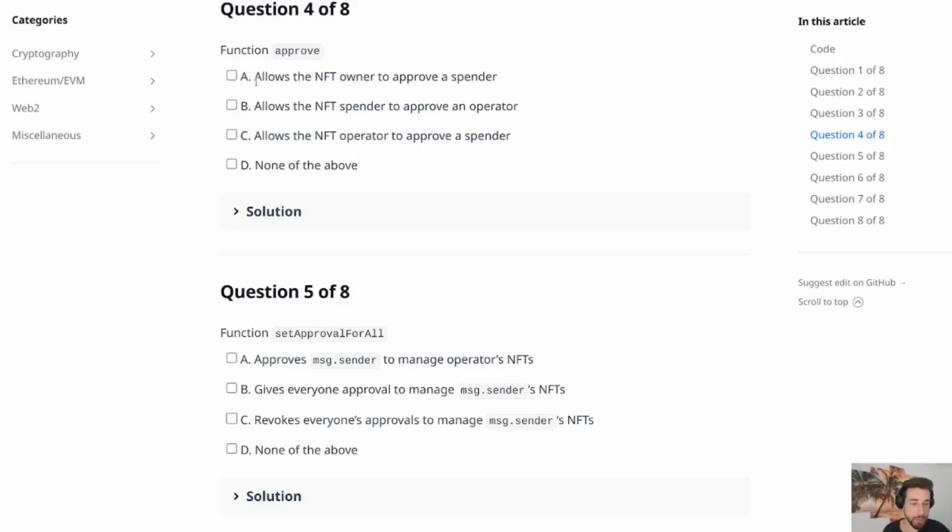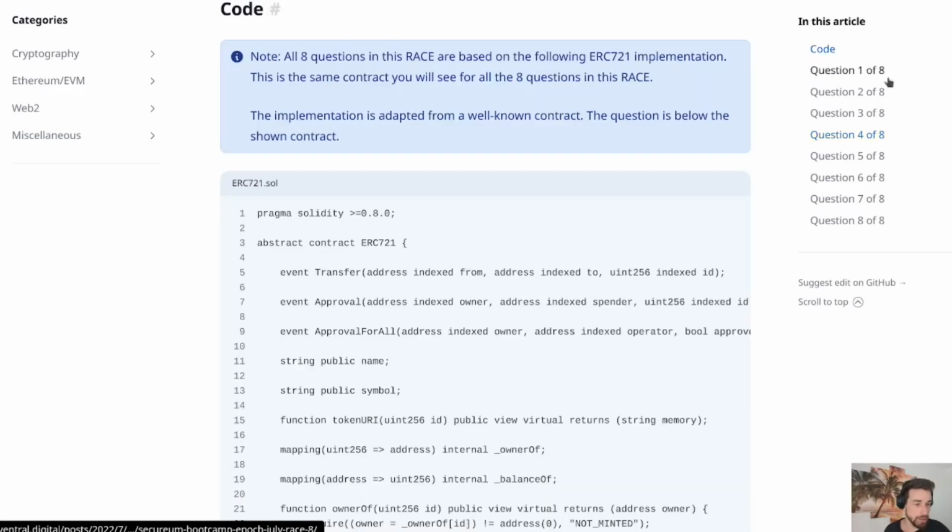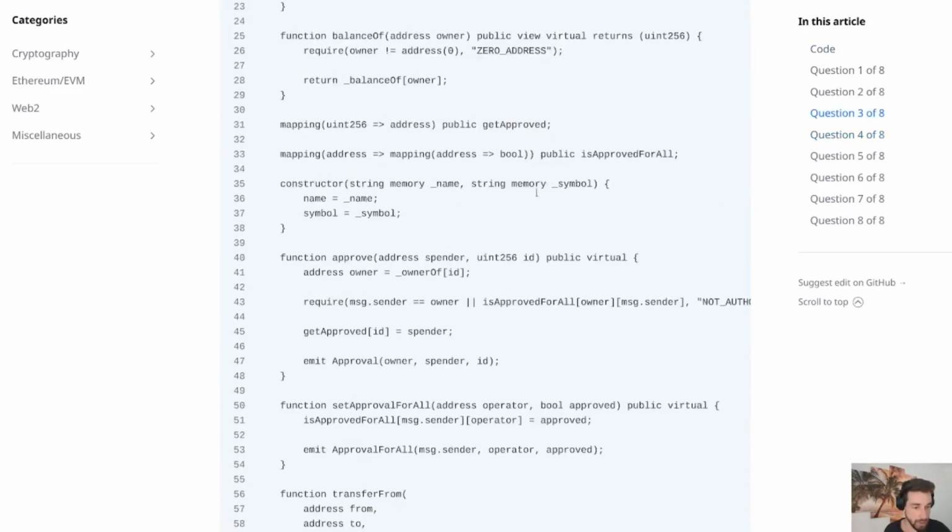So to summarize, the approve function allows the NFT owner to approve a spender. Yes, the owner can approve a spender. The spender cannot approve an operator. That would be strange. But the operator, who is more powerful than the spender, the operator can approve a spender. That is C. We can see that in the approve function, which is right here.